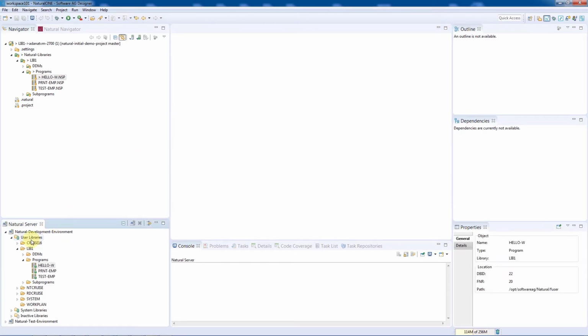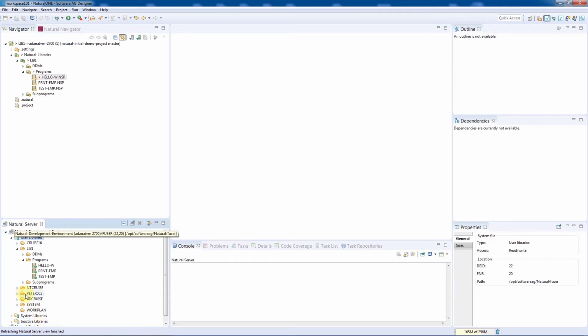The magic happens inside the private mode library created by NATURALONE. It contains only the modules I've changed. We see the Peter1 library, which contains a single module, which is the Hello World program we just changed.